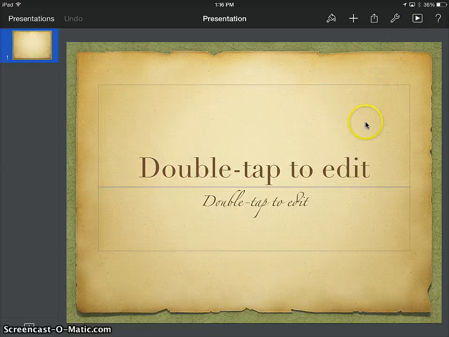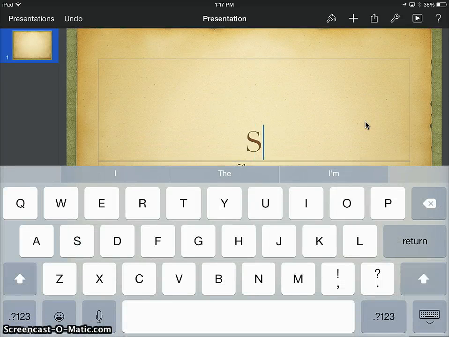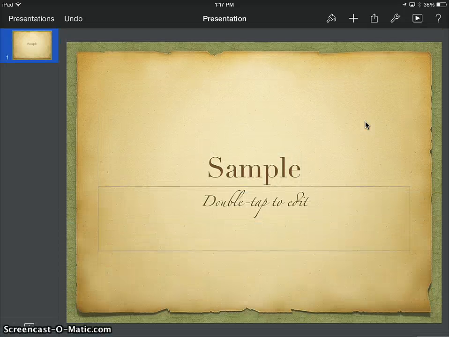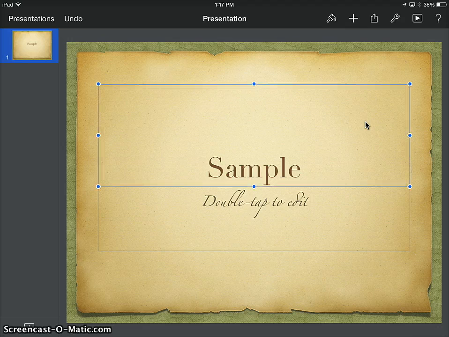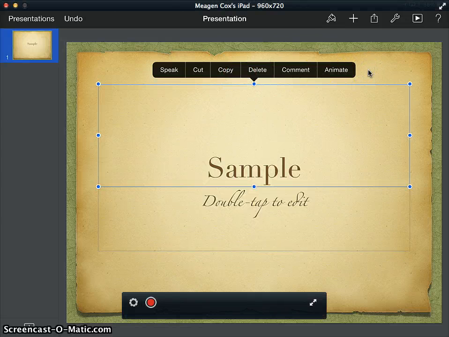So the first thing, the kind of basics to start, is you can see it tells you to double tap to edit. So I'm going to double tap, and you will see that it allows me to put text in there very simply. If I take that box and I tap it, you'll notice that a blue ring comes around it, and I have some options. Your normal kind of cut, delete, copy. You can also comment on it, animate it if you want to add in like some transitions or have it read it.